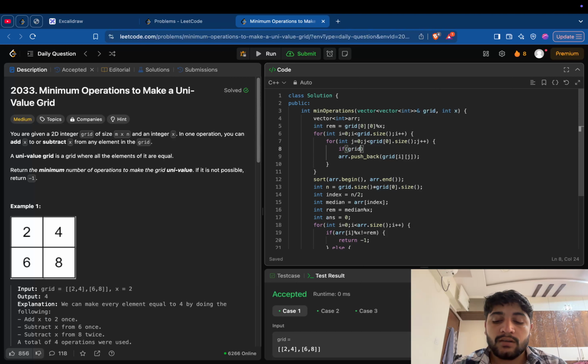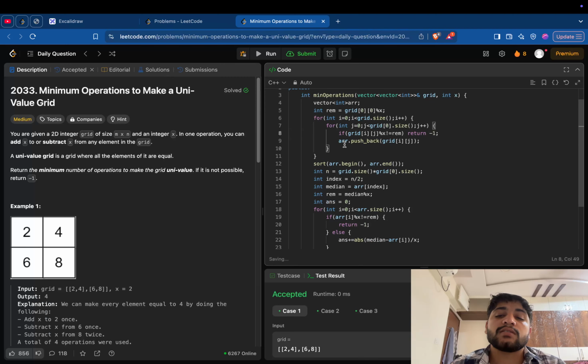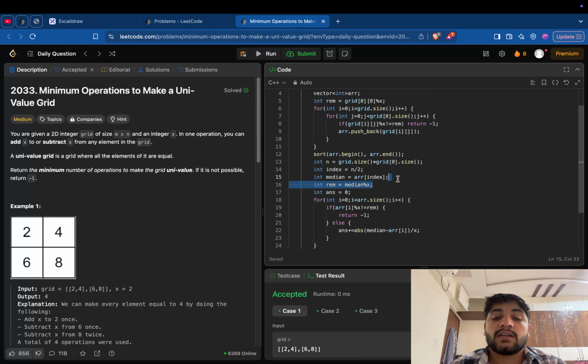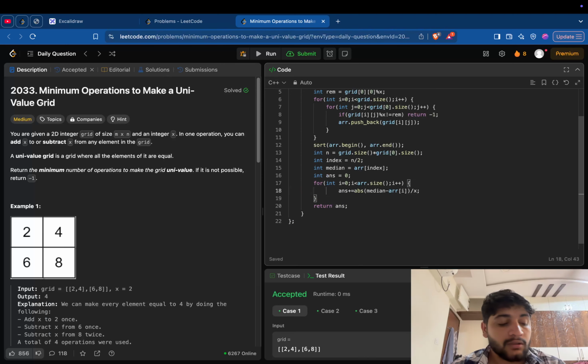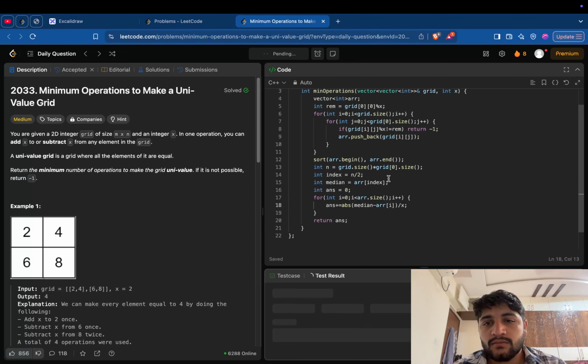So if grid[i][j] % x is not equal to rem, we will just return -1 here. And after that we do all the things. If we are entering here, it means that the condition is not needed here. This can be removed from here, and we just need the median, and this is all we need now. Answer, index, median, perfect. Yeah, that will also work.